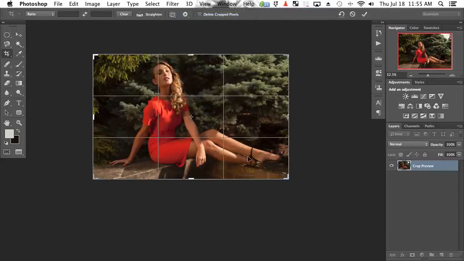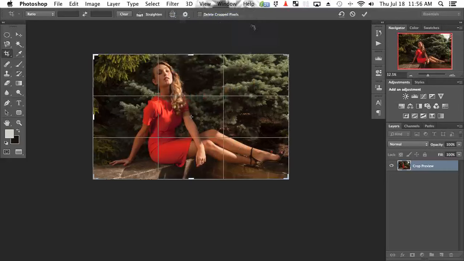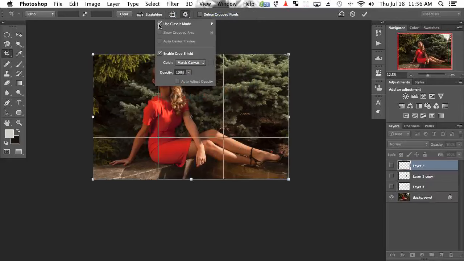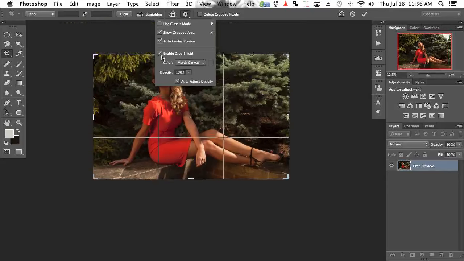I typically use rule of thirds. All right. You can have it on or off. Here in your tools, you can use classic mode, which would be like what you would have if you're using CS3 or something. Show the cropped area. Yep, I checked that. Enable the crop shield, which is basically like, doesn't show you the things you decided to cross out.